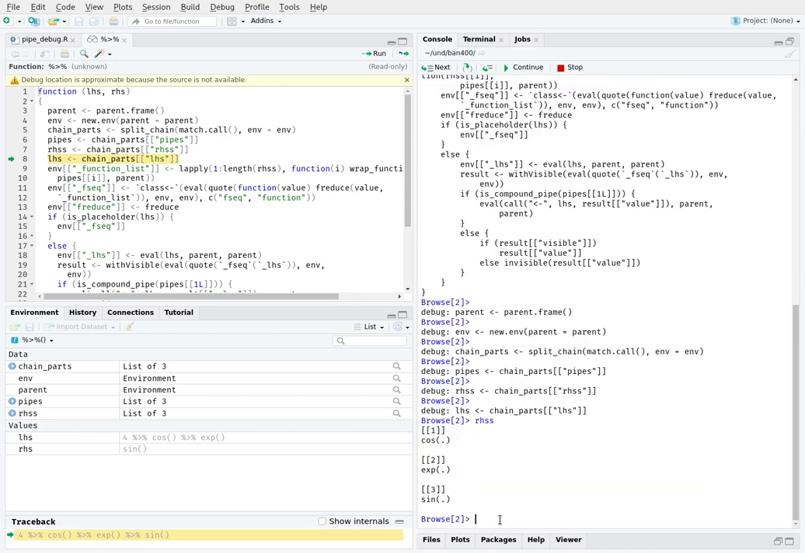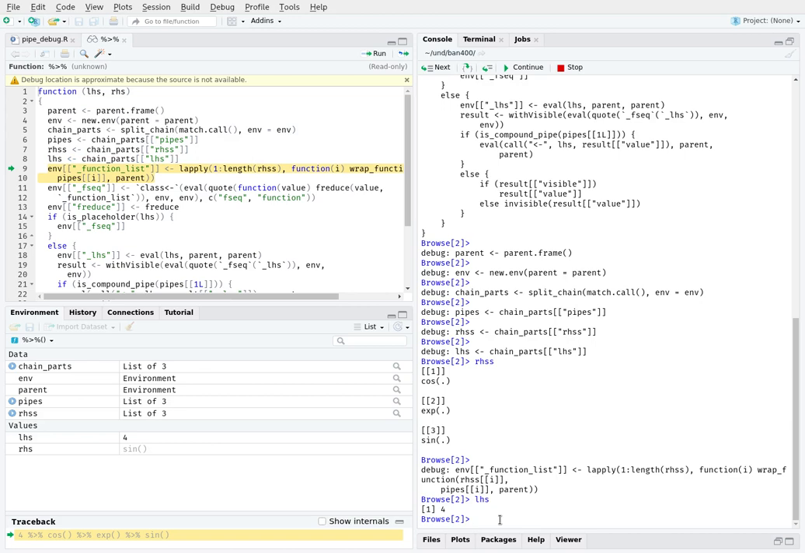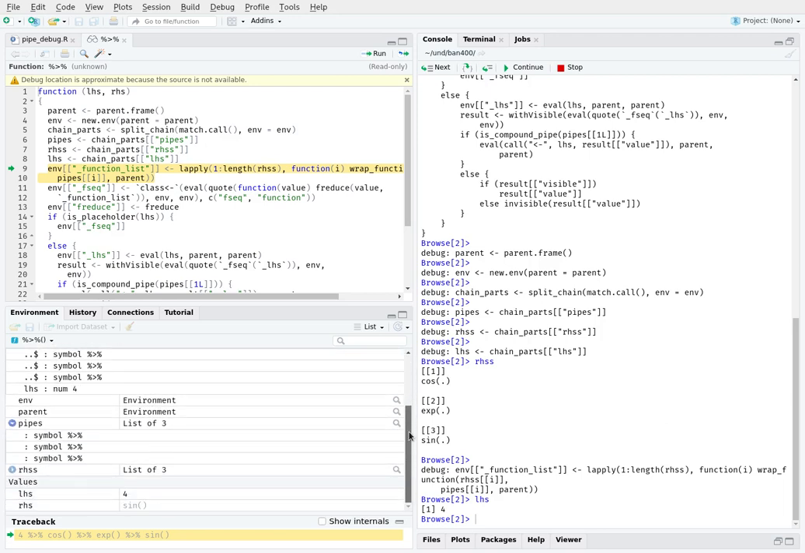So if we take the right-hand sides, they are then cosine, exponent and sine. The left-hand side, we press again to instantiate it, is the number 4, so that we then have chain parts which are showing what the chain parts are. We get the environment, the parent environment, and the pipes, and in this case all of the pipes are standard Magrittr pipes. The Magrittr package has other kinds of pipes as well.